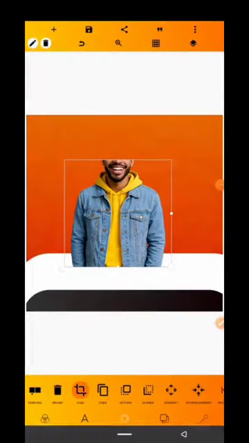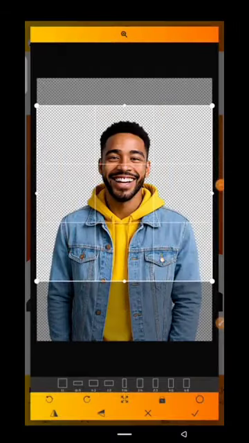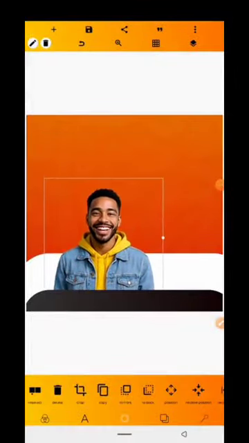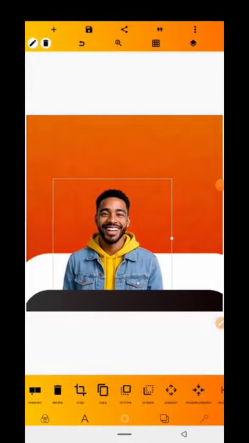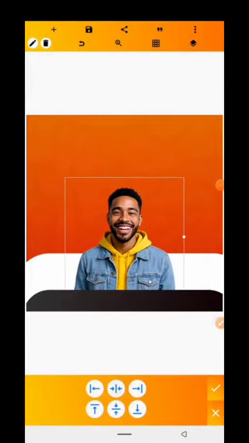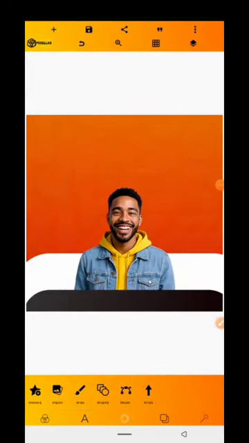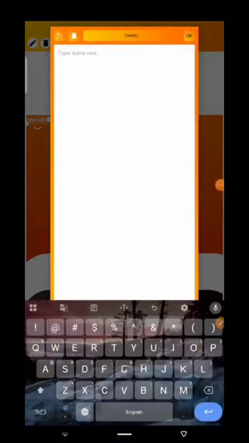Sorry for that. Let me crop it again. Yeah, it's okay like this. So it's giving me a better view of what I'm designing. Okay. Then welcome to March.